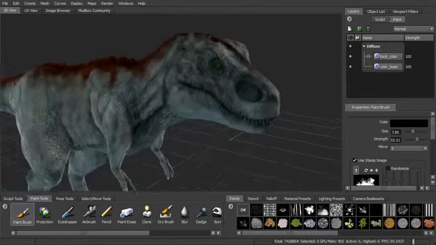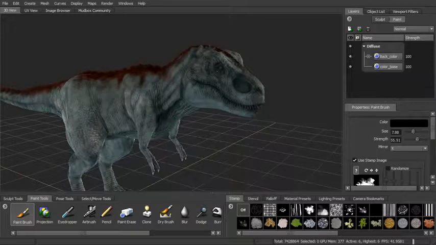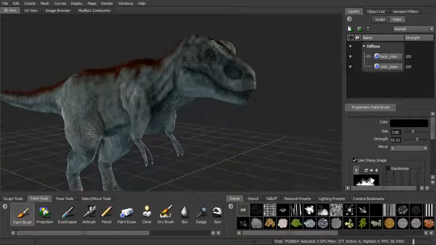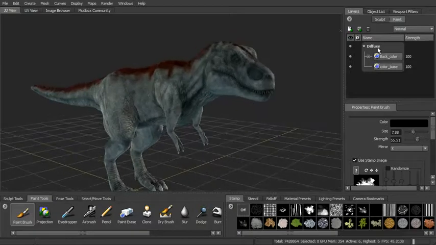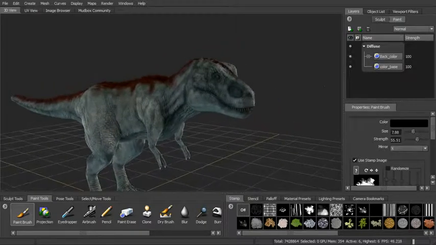We can also import new paint layers. So if you have a texture that you've already created for your model, you've done it in another application, whatever the case may be, you can always import that as a paint layer. And that's a common question. And so let's go ahead and look at that.